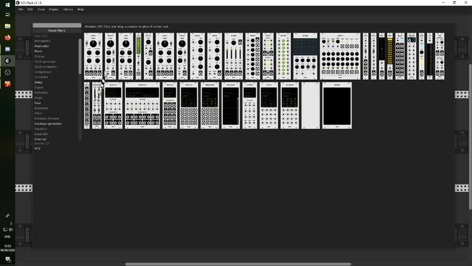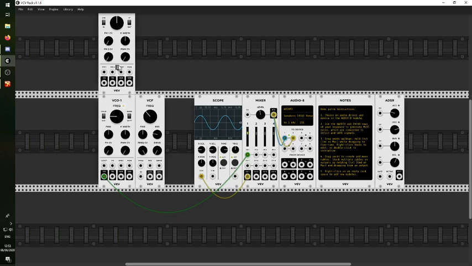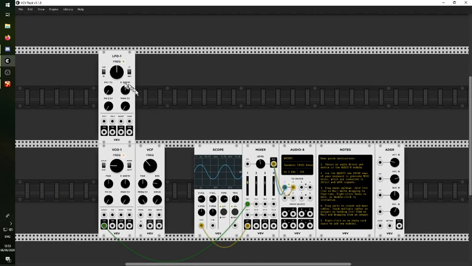Alright, so let's have a VCA LFO. That's what I want, an LFO. Yeah, I'll have the LFO on top, why not? And let's have a sine wave going from that to the voltage control oscillator. There we go.